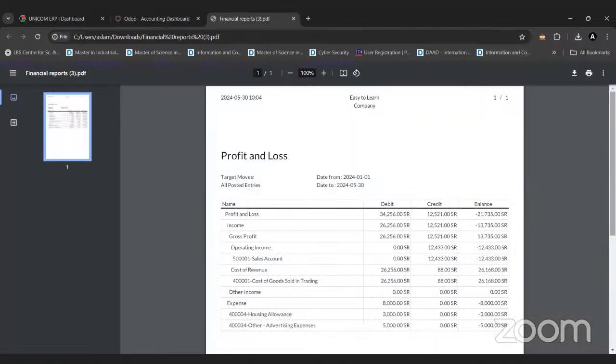So this is the profit and loss report where we can see the income and the expense. Under income, we have the gross profit. Operating income includes the sales account, and here we have the cost of revenue account and other income. If there is any other income, it will also display here. And finally, with the income and expense, we will have the P&L of the company's current state for the date we selected. Here we chose January 1st to May 30. So this is the current state of the company. By looking into the P&L, we can see whether the company is in a profit or in a loss state.